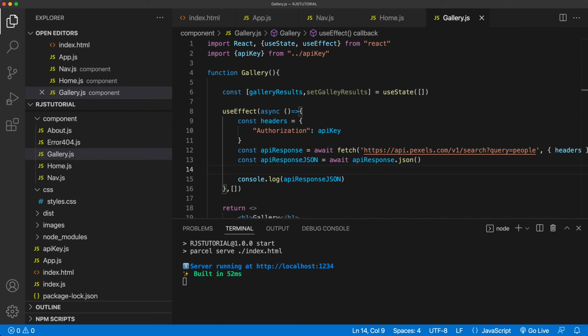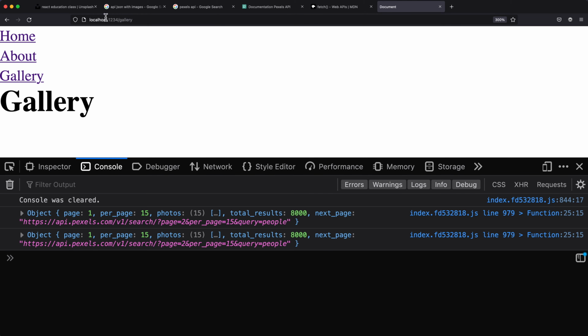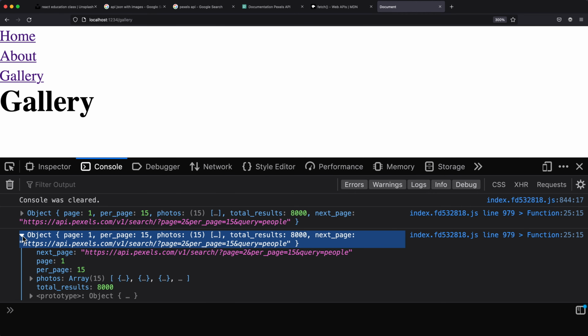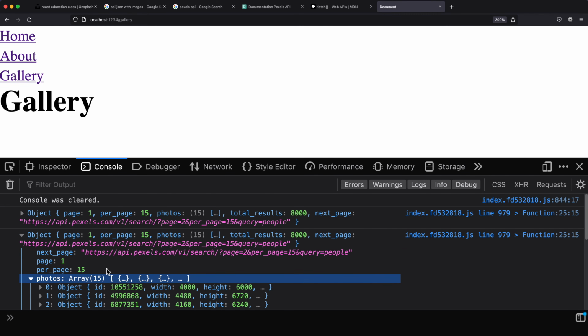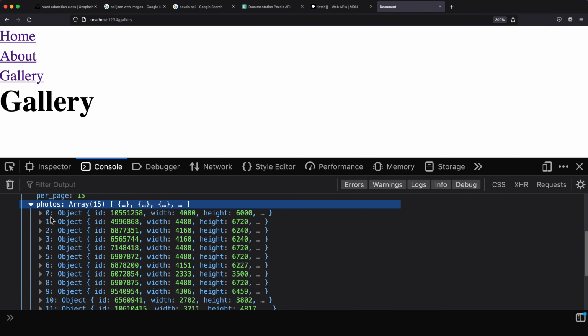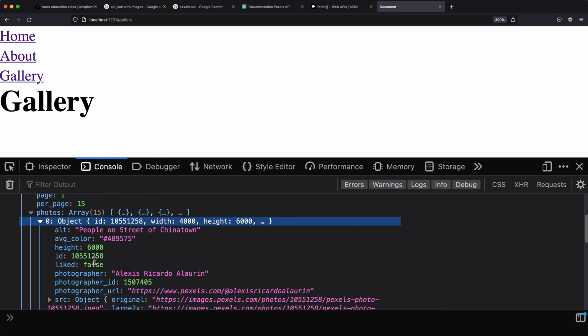So I'm going to save that, go back, and you can see it reloaded for me automatically. And you can also see that I got this object. And if I open this, it says this is my next page, this is page 1, and I got an array of photos, which seems to be 15 of them. So if I go to photos, that should be an array of objects, as you can see, and inside of it we have all of this information.